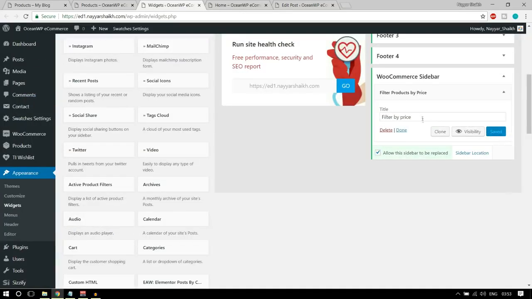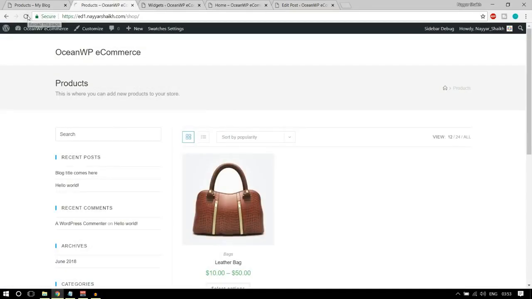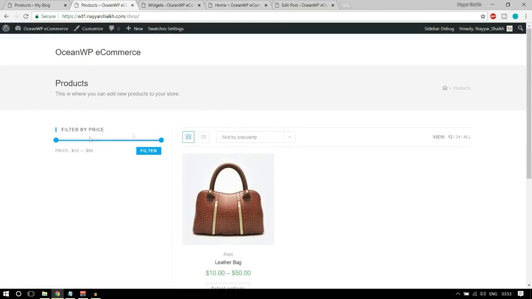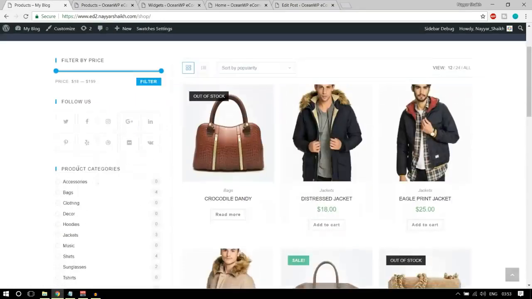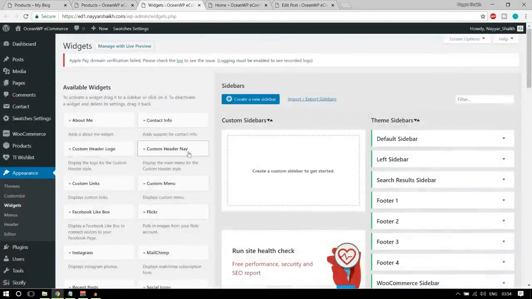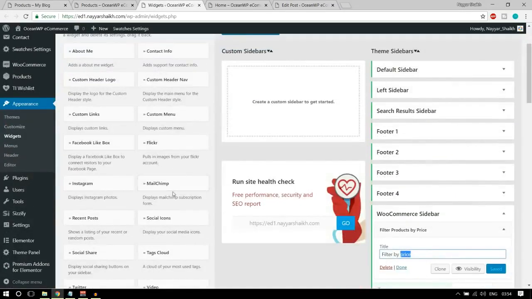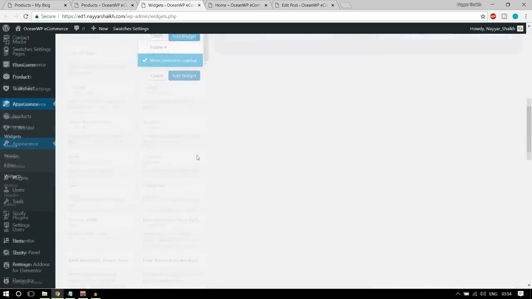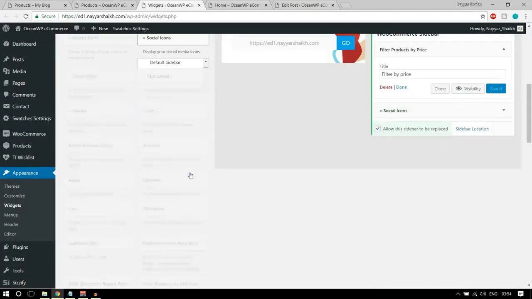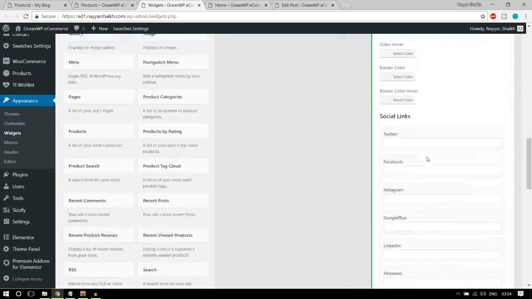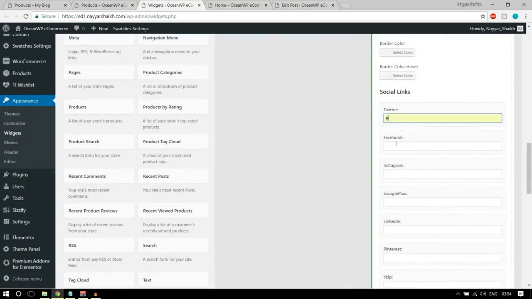Okay, don't have to do anything. If you want, you can change the title. Now let's come over here, let's refresh it. Now as you can see, we have the filter by price. After that, we have the followers icon, and this is the same that we have used earlier. So you can go at the top and we can select this one, which is social icon. Select this, make sure WooCommerce sidebar is selected, click on add widget, and again let me add this.